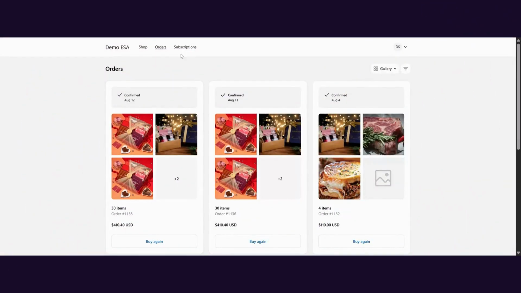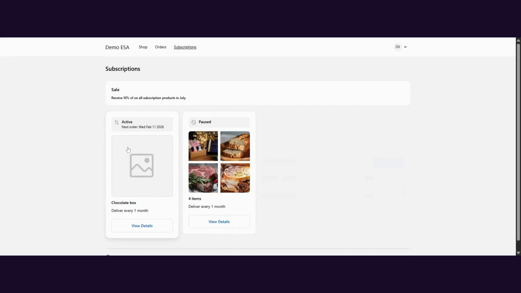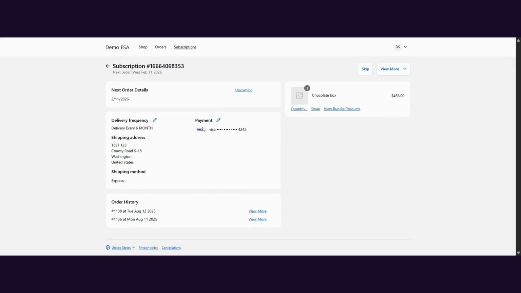To update your subscription payment method, sign in to your customer account and click on Subscriptions from the menu. Select the subscription you'd like to update. In the Payment Method section, click the Edit icon.